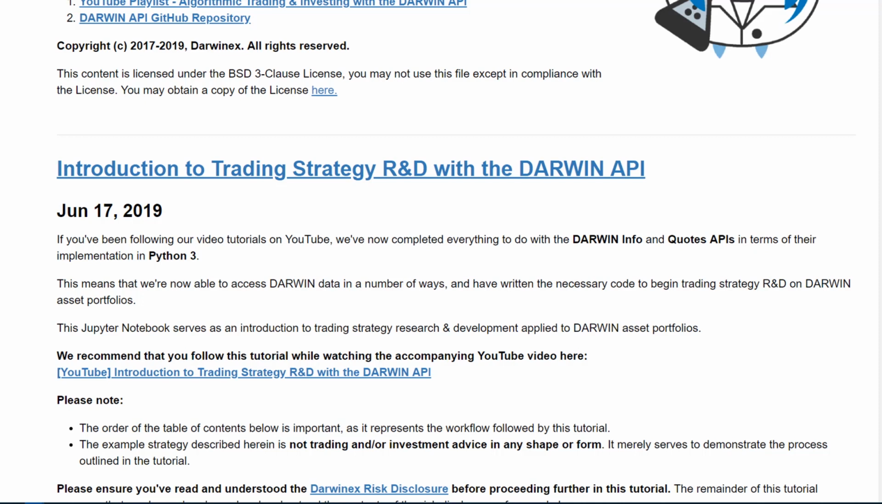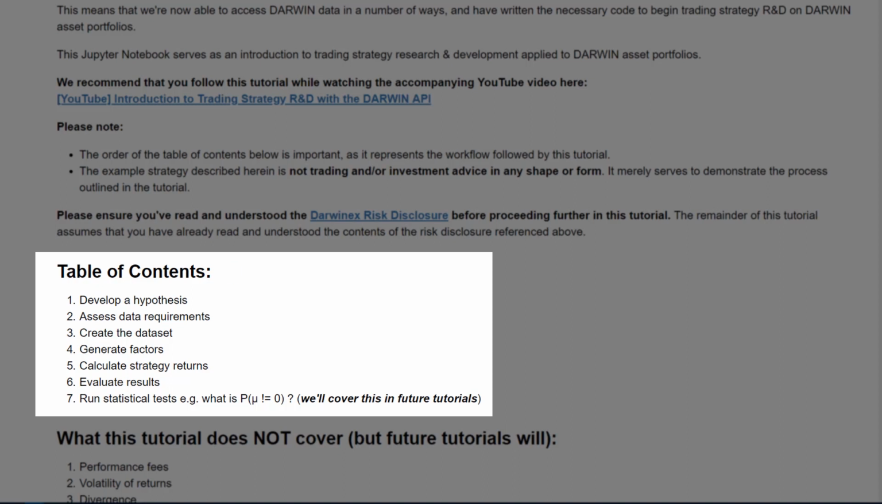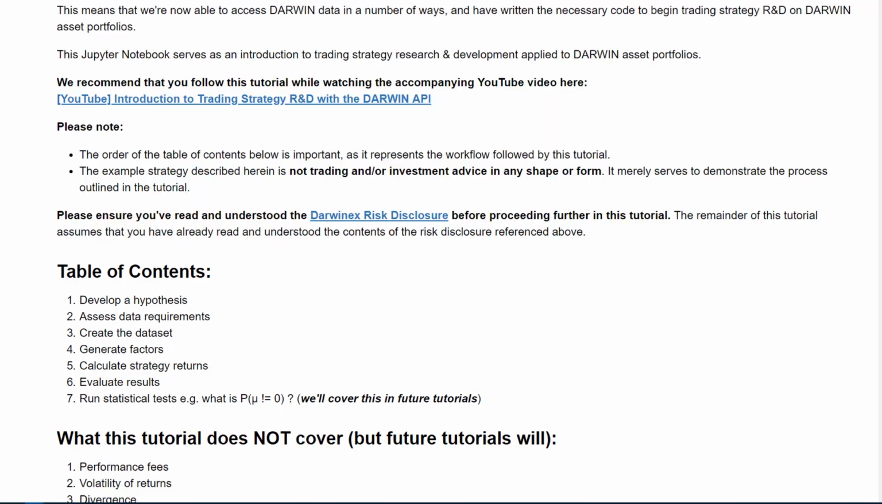So as regards this introduction to trading strategy R&D, we'll be focusing on a workflow that involves developing a hypothesis, assessing the data requirements for our hypothesis, then creating the data set based on the data we need, generating factors that our hypothesis relies on in order for us to then go ahead and craft the strategy, calculate returns, and evaluate accordingly. We also need to conduct some statistical tests on our outputs that we won't be covering in this tutorial, but they will form a good chunk of future tutorials as they come in. So today we'll be following the first 6 components of our table of contents here, all the way from developing a hypothesis through to evaluating the results of our hypothesis.